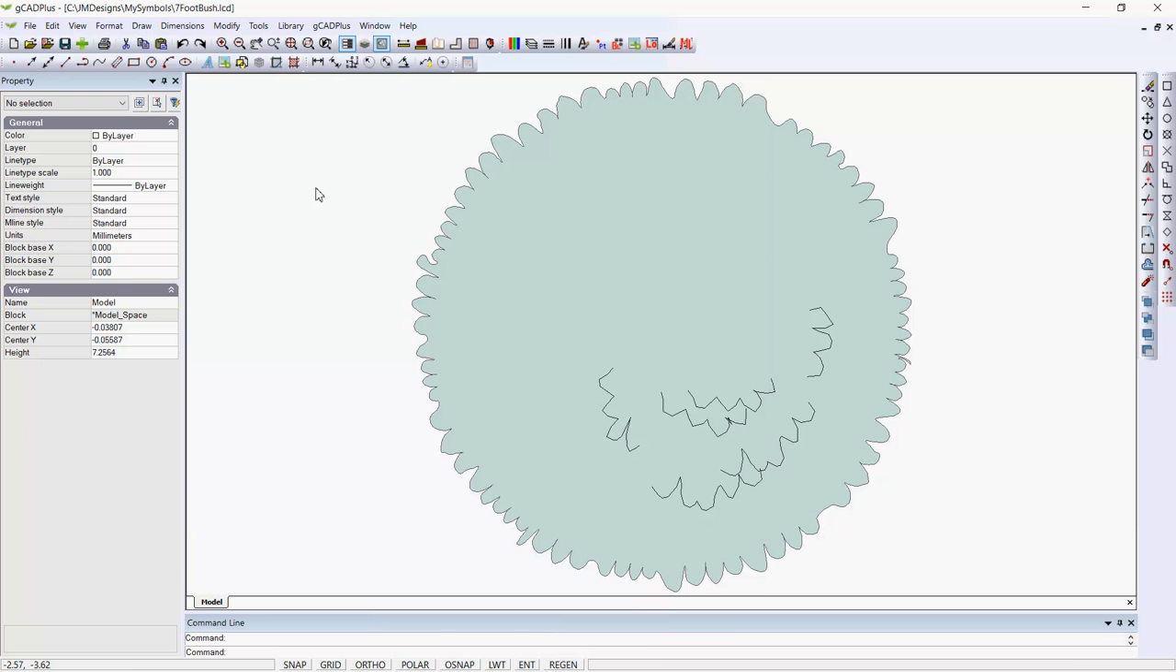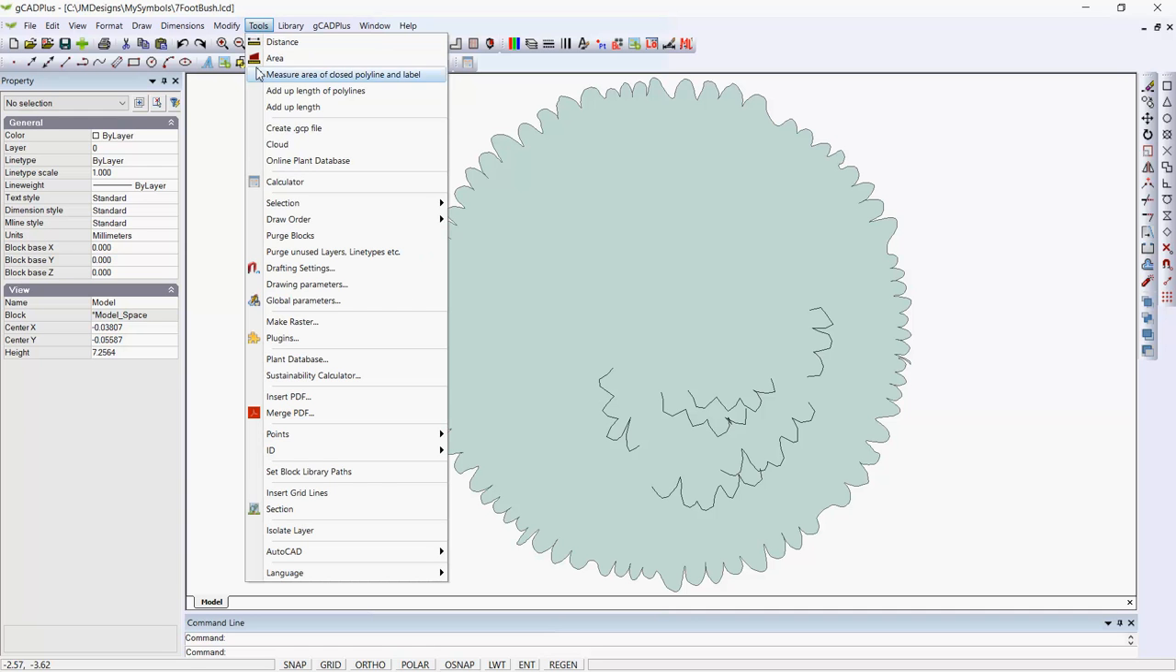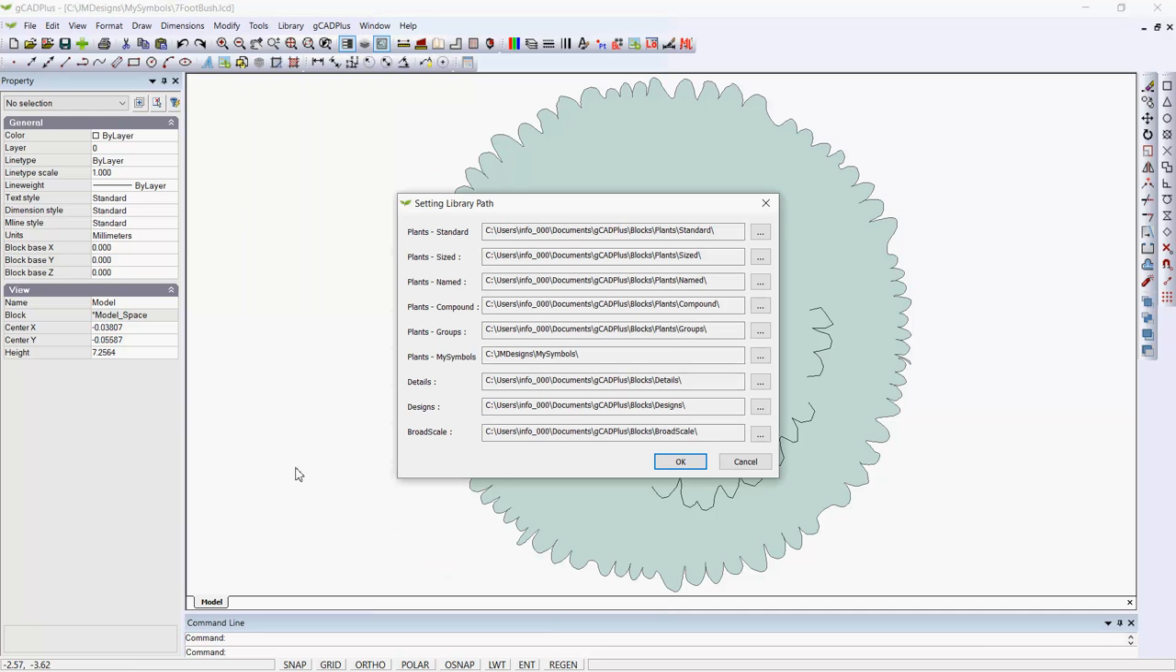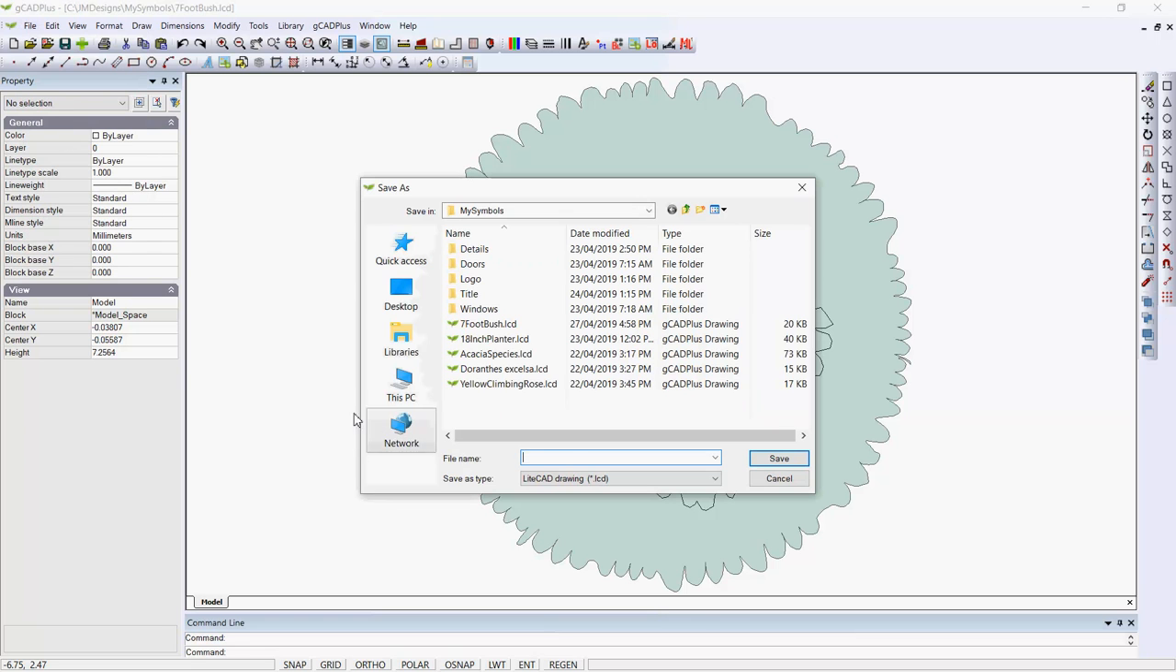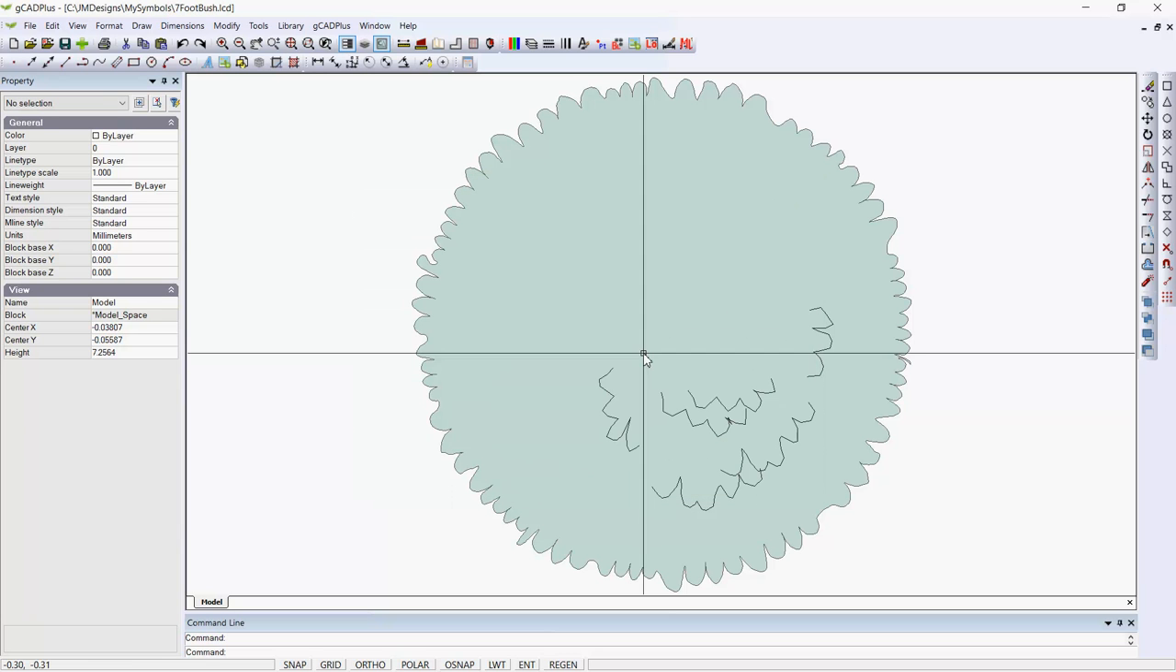The designer here has customized using tools and set library paths, and has set the My Symbols folder to be inside JME Designs. So that makes the logical space to put it. So we'll go File and Save As. We'll put this new one we've made, which we call 7-foot bush. I'll just overwrite it for now.